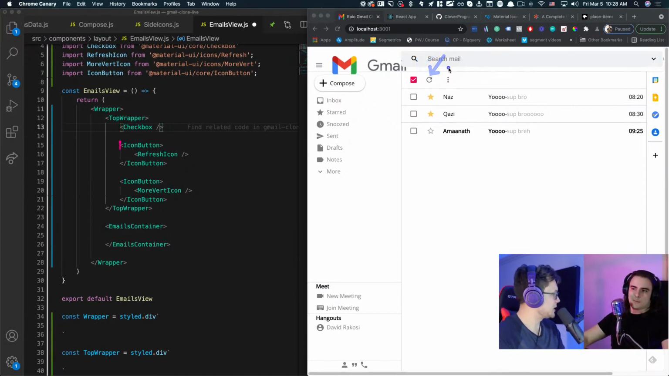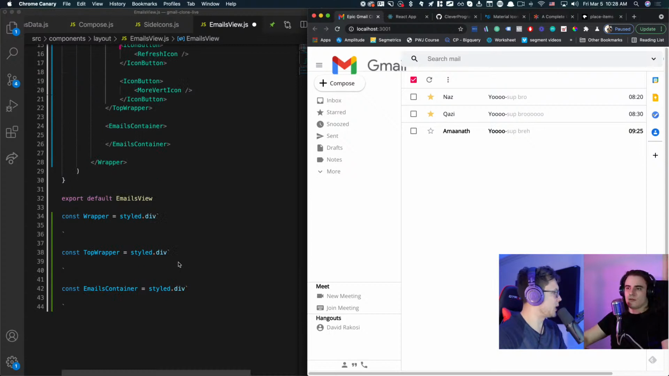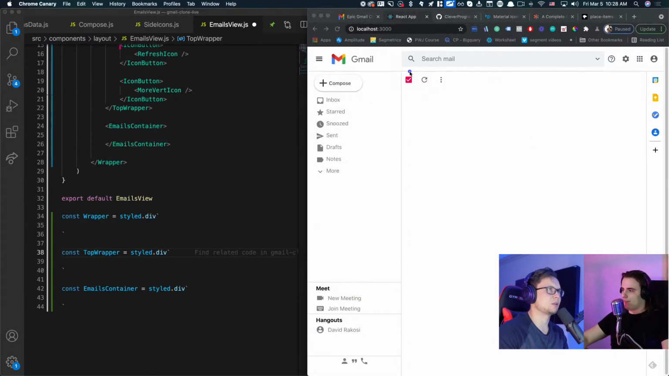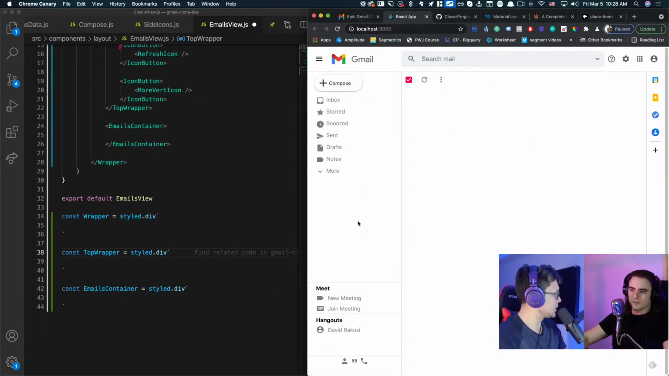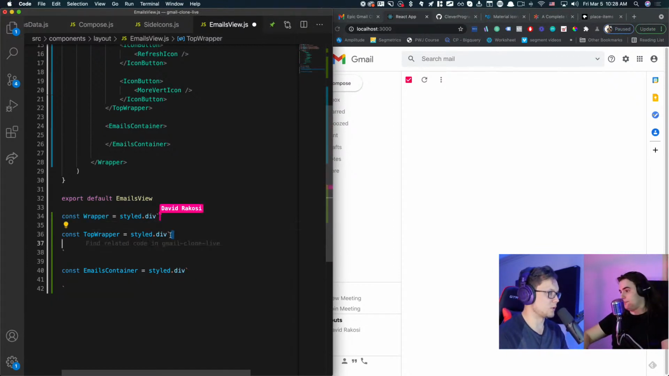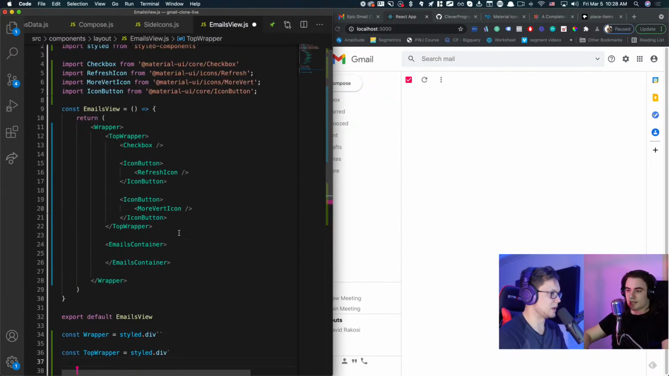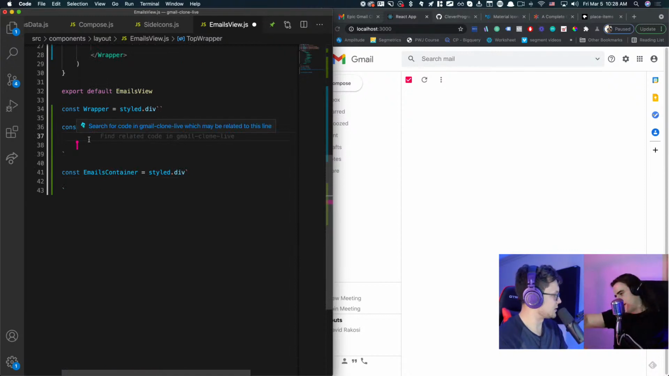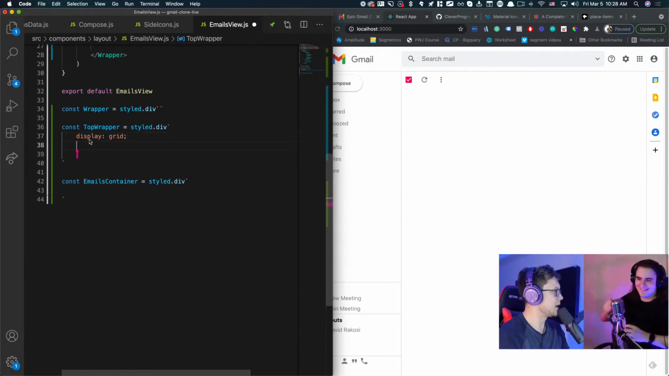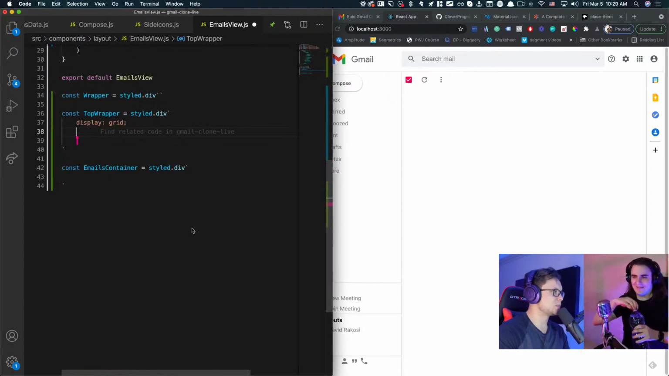Let's not create individual email yet, but let's also modify the top wrapper to be a little bit better, right? Currently these icons are very close together. What we can do is make them display grid and give them some kind of width and so forth. I got this, David. Display grid. Boom. And again, we're going to do display grid with the columns.